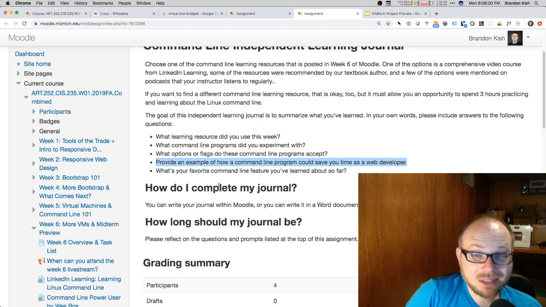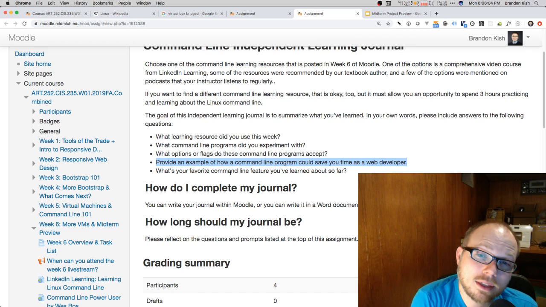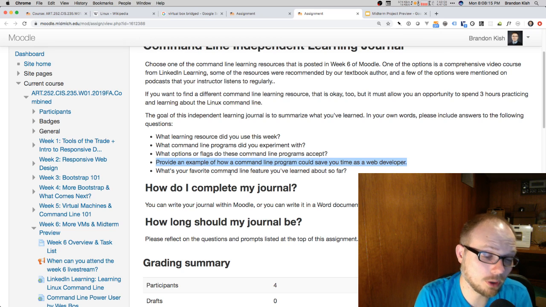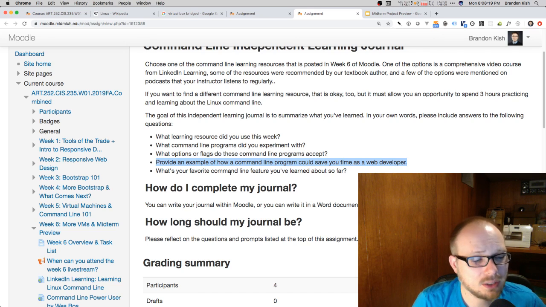And here's the main reflection inside of the journal. I want you to think about a way that you might see yourself using a command line program to save time as a web developer. Our chapter from last week had a few hints in there for using programs for packaging up your HTML, CSS, and JavaScript, but there's lots of other ways that you could use the command line tools to help you along the way.